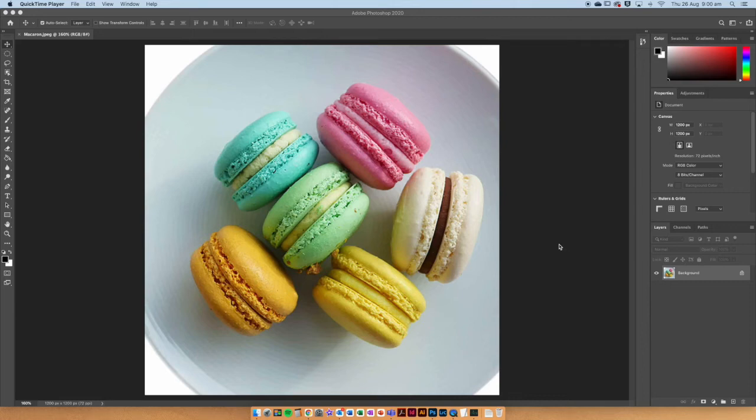Hi everyone! In this video I'm going to show you a few different ways to make selections with tools in Photoshop. I have this picture here of some macaroons, and what I want to do is separate them from the plate underneath it. Let's start off with one of the first tools that we could use.